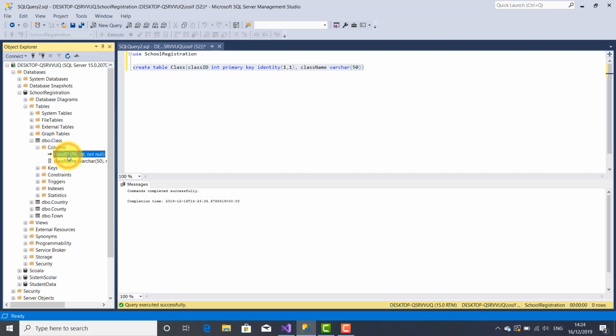All right, so this is our table class expanded, and here you can expand columns, and here are the columns for this table class: class ID, which is the primary key, the next one class name, which is string type, varchar, and the length is 50.